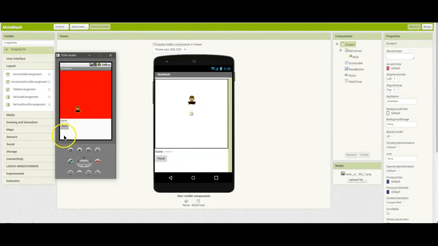So that is the application. Let's go ahead and do a quick reset. Sets it back to 0.